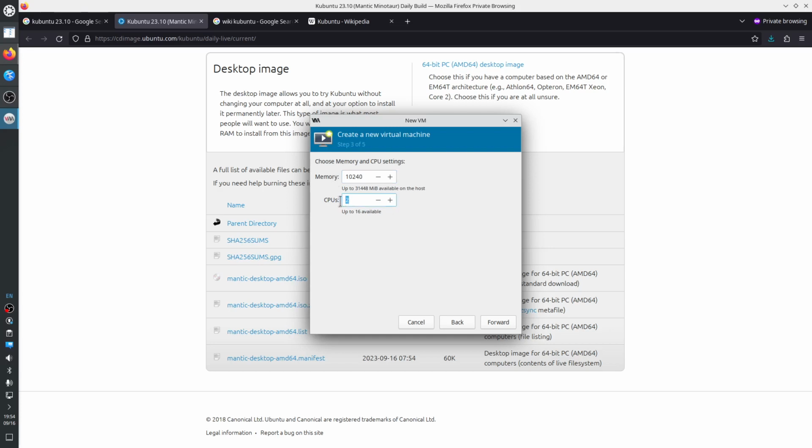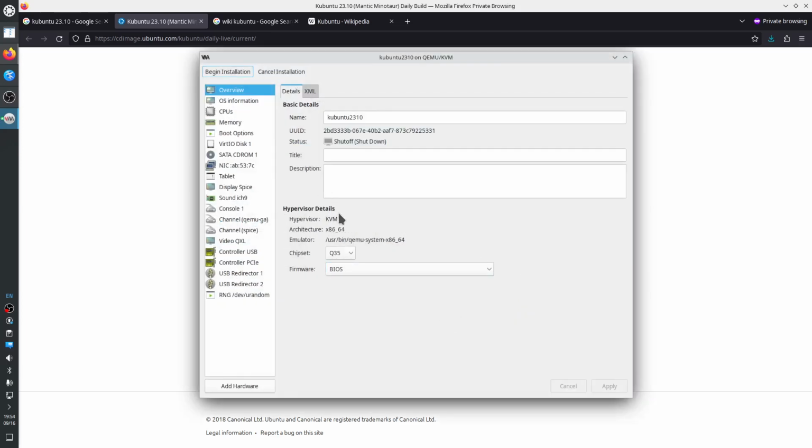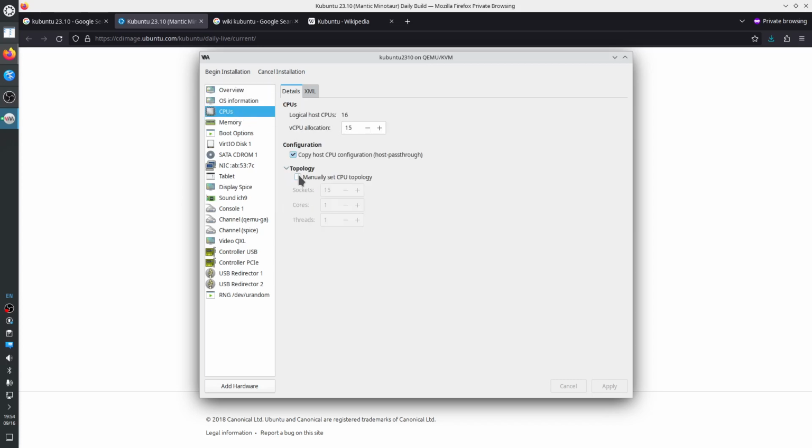Forward. Let's make this a big virtual machine. 10 GB, 15 vCPUs. Let's make this 300 GB and name it like this. We'll need to customize it before actually starting the install. Finish. So BIOS instead of UEFI, the best motherboard chipset, 15 vCPUs on just one CPU, but with 15 cores.